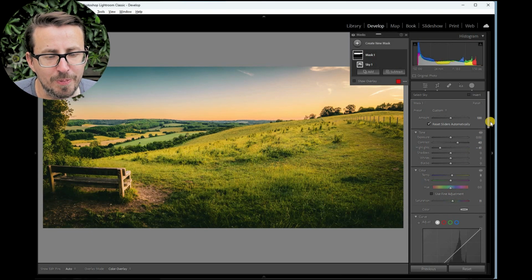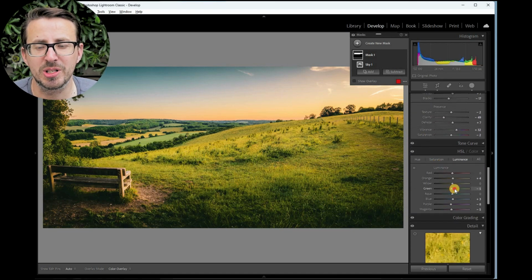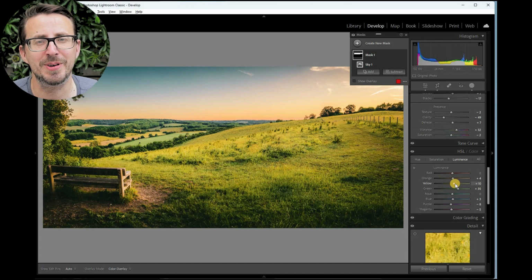I'm going to finish up by dropping to the HSL, lighten the greens and the yellows, really add some light to the important areas of this image, and that is how this image turned out.